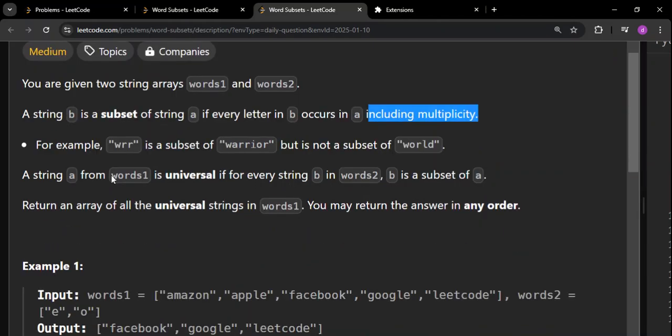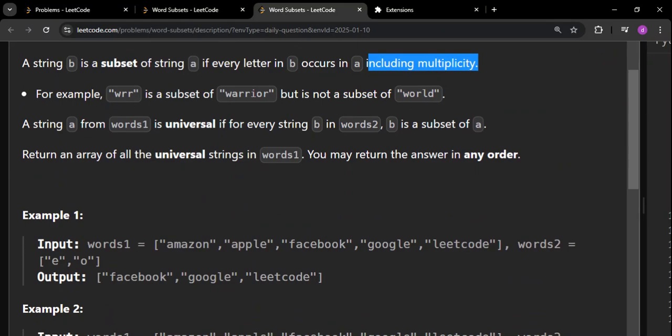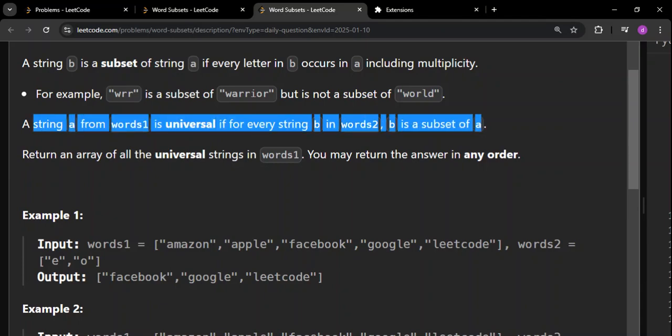A string A from words 1 is universal if for every string B in words 2, B is a subset of A. Okay, so please pay attention to this particular sentence. I will show you with examples what it means, but for now we'll just skip it because we are more concerned about the last line. The only thing important is universal word.